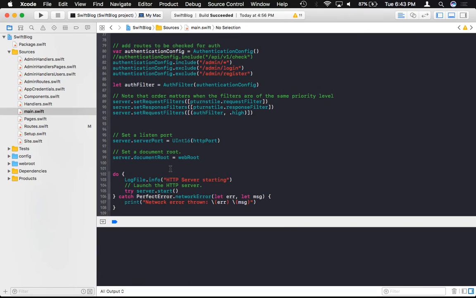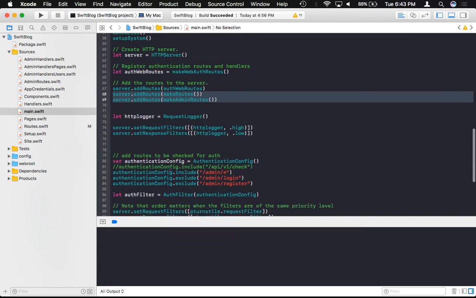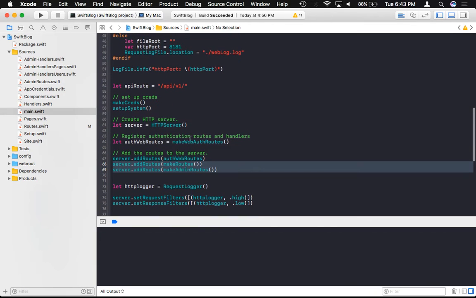I'd also like to point out that there is a new API for the Perfect HTTP system. What this does is make it a little bit more configuration-file-ish to set up your Perfect server. You don't have to go through quite the same number of individual steps like this. It's all done in one configuration JSON.